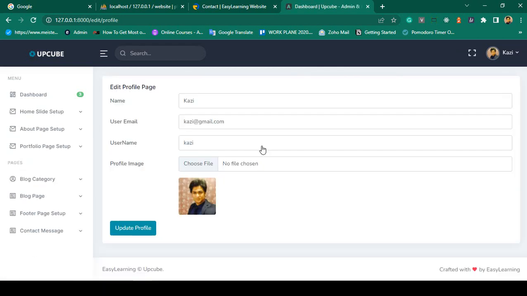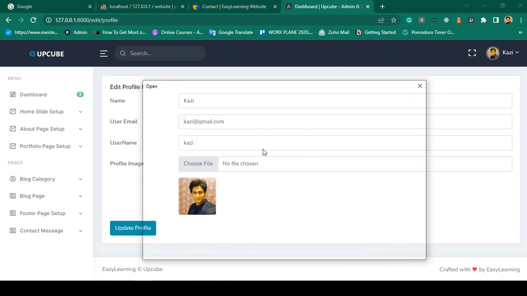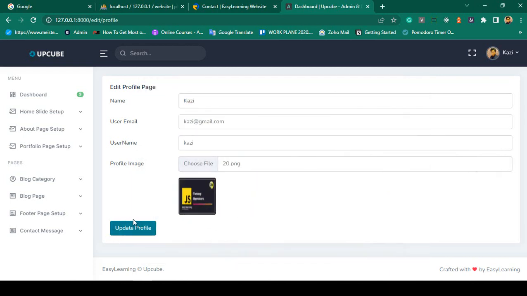If you go to that edit profile, that is our edit profile page. Now you can see there is an edit form here. If you want to update the name, update the user email, update the username, and also if you want to choose any new image, you can choose it as per your demand. Automatically that will be updated, and when you click update profile, your profile will be updated successfully.